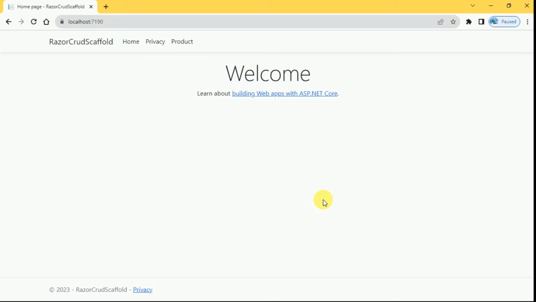Hello friends, welcome back. In today's session we are going to perform CRUD operations in ASP.NET Core by using Razor Pages. So first we will see the demo.